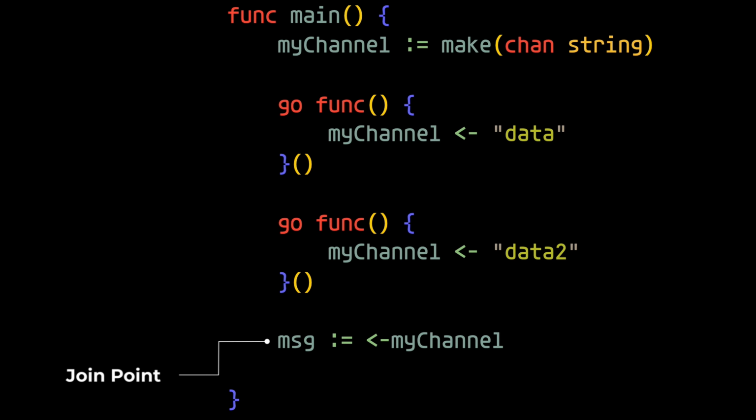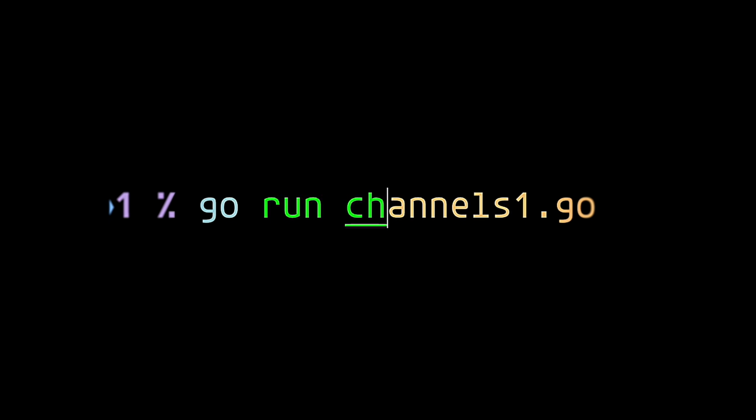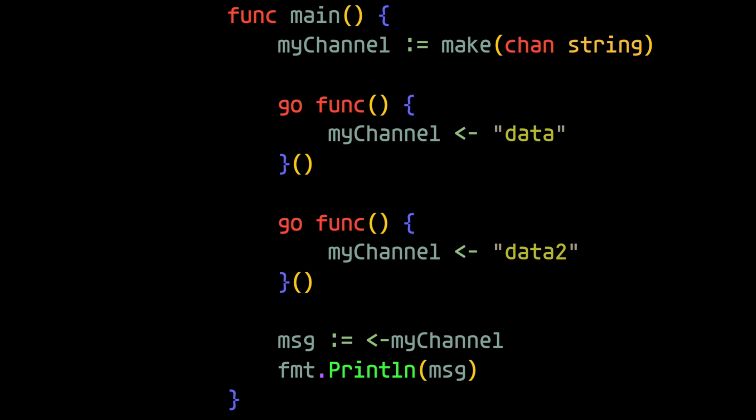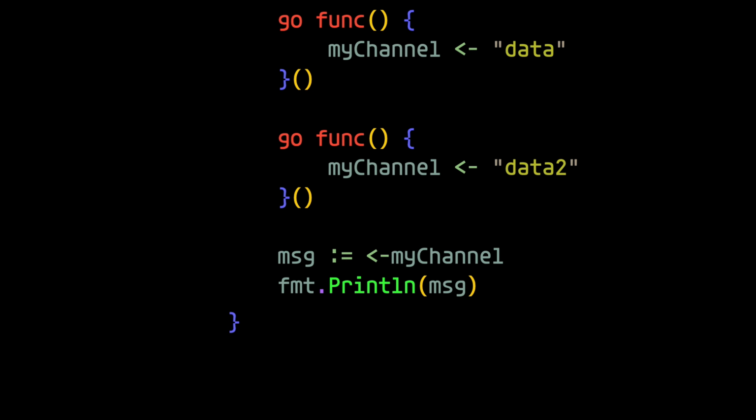And yes, this means that this line of code here will block until data is received from the channel and assigned to the variable. What you'll notice here is that the main function will finish executing immediately after receiving and printing the data from only one of the Goroutines, since we are only reading from the channel once and then printing the value. To get the data from both child Goroutines, we'd actually need to read from the channel twice.